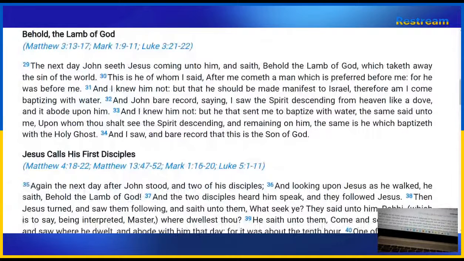And John bare record, saying, I saw the Spirit descending from heaven like a dove, and it abode upon him. And I knew him not, but he that sent me to baptize with water, the same said unto me, Upon whom thou shalt see the Spirit descending and remain on him, the same is he which baptizeth with the Holy Ghost. And I saw and bear record that this is the Son of God.